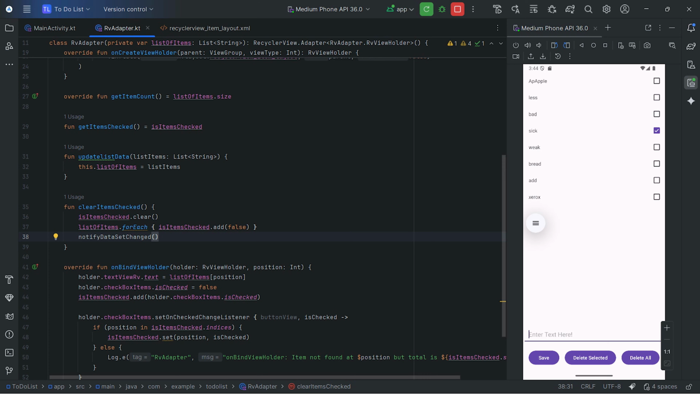So let's see how it's working. I have checked on the sick, and I will remove the sick only. Okay, now you can see sick is not here. Let's remove add. Okay, add is removed. If I just select 2 items as well, for example bread and week, see, so this is a very easy and simple application that we have created.